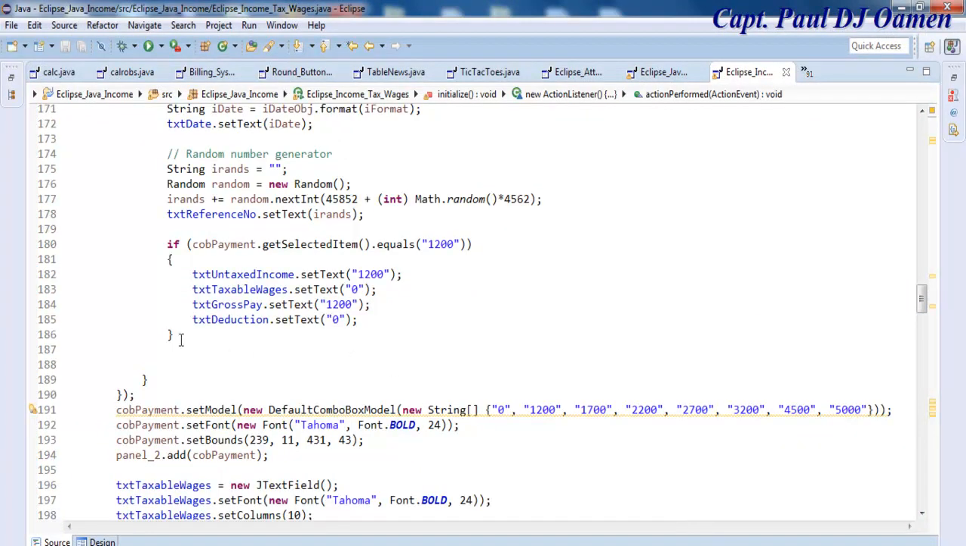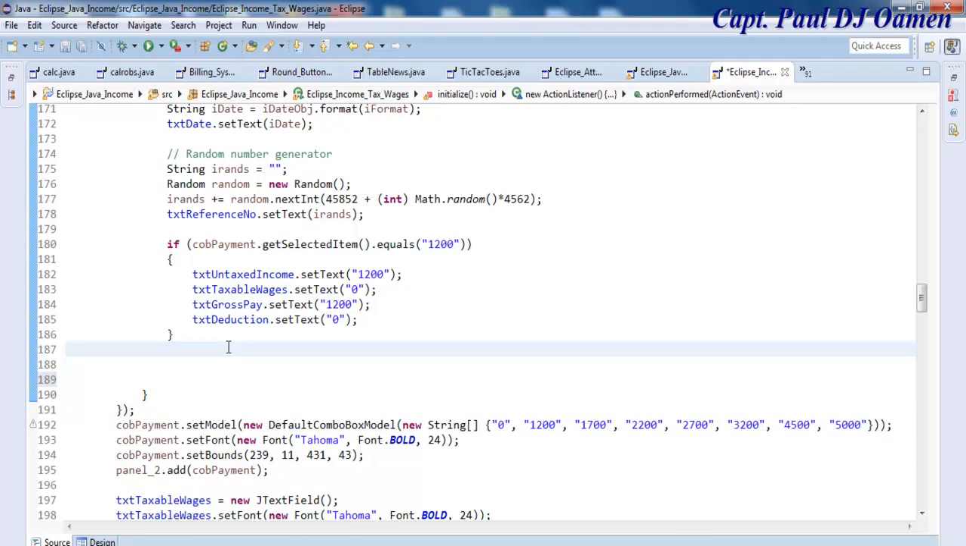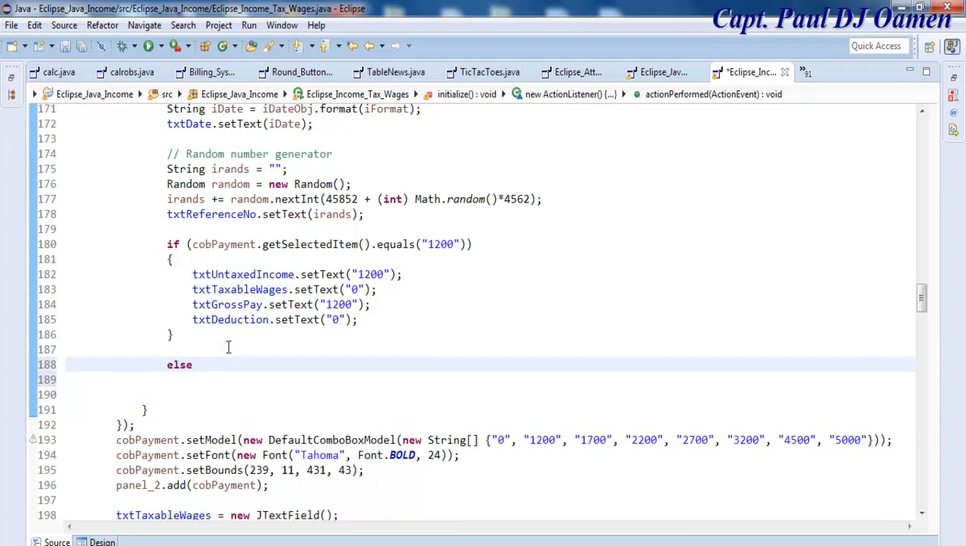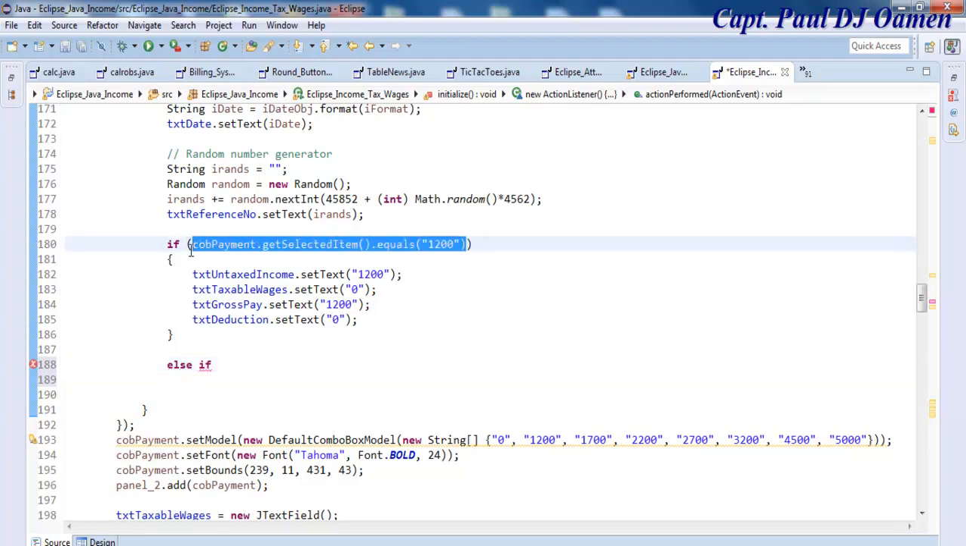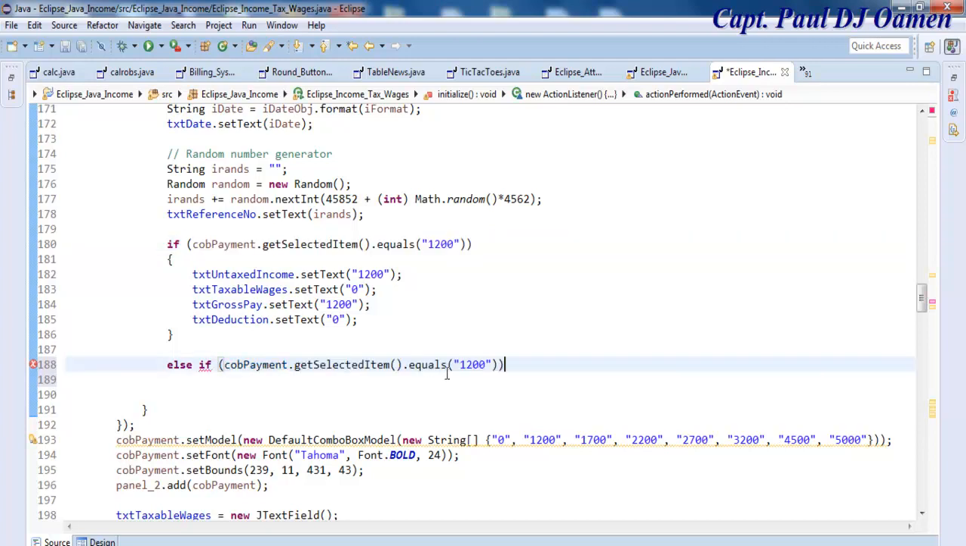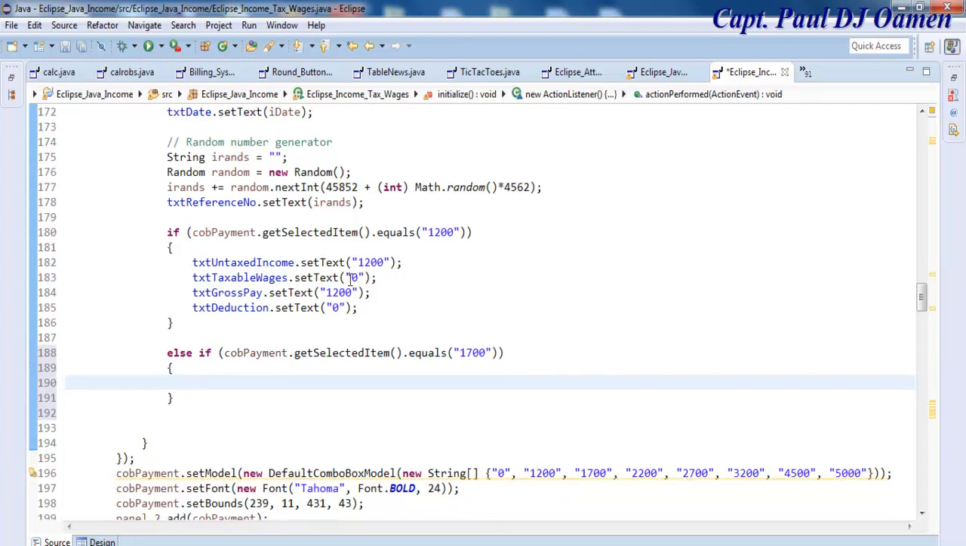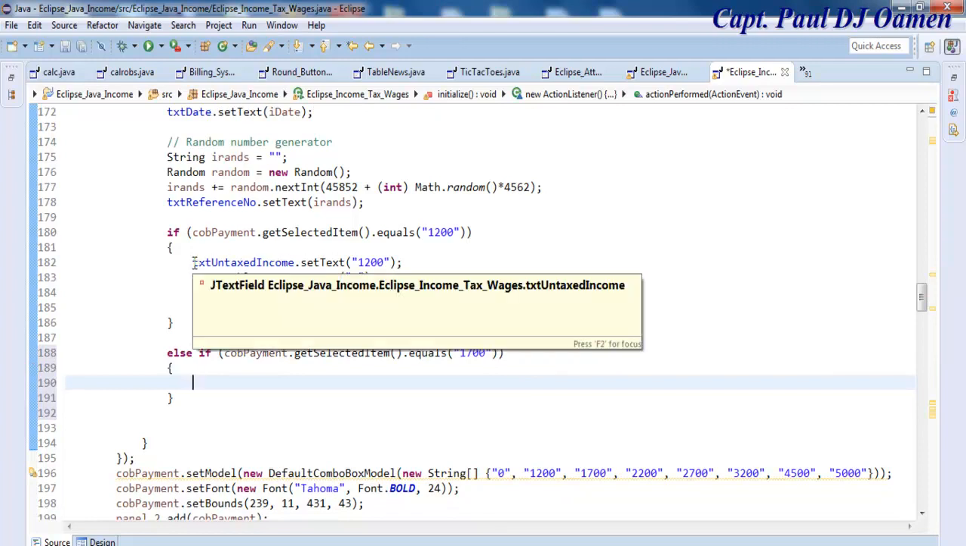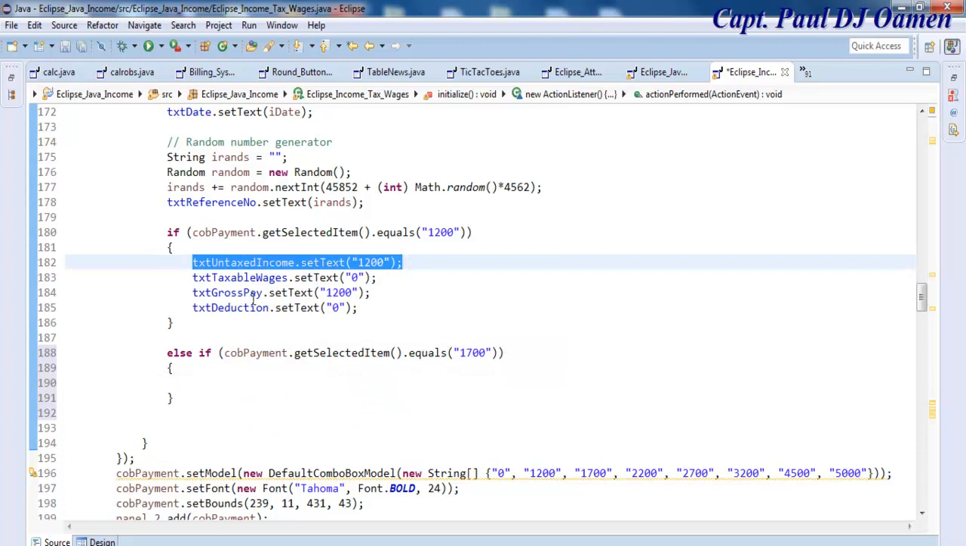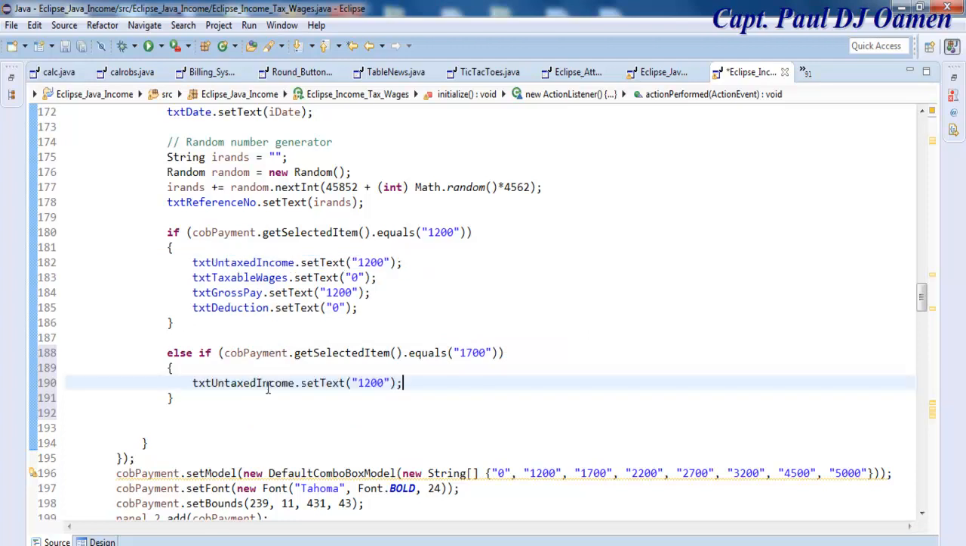Now back in there, double click on that. Okay, right in here I'm going to now use else if to determine whatever selection that is made. Else if this has changed to, copy and paste, let's say 1,700. Let's open curly braces there. Then all of the above, that is untaxed. So out of your wages, 1,200 is not taxed.